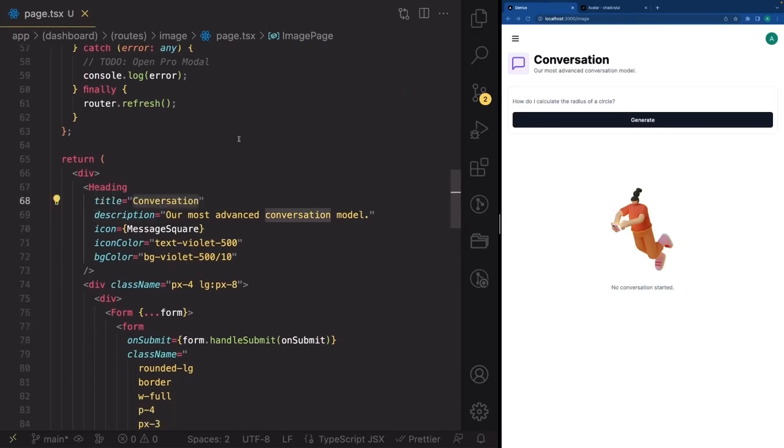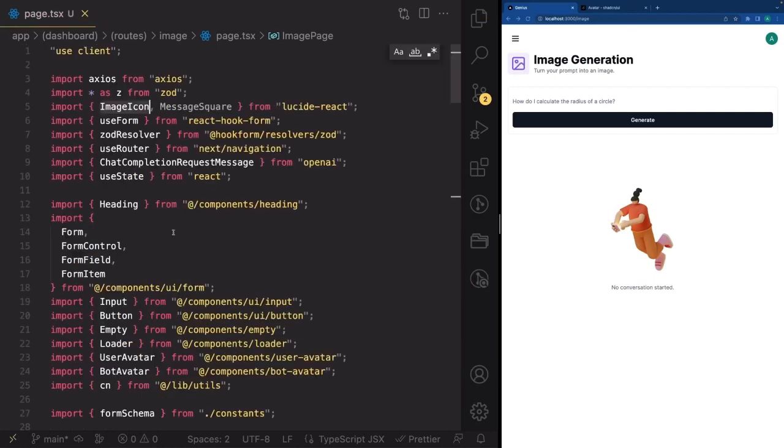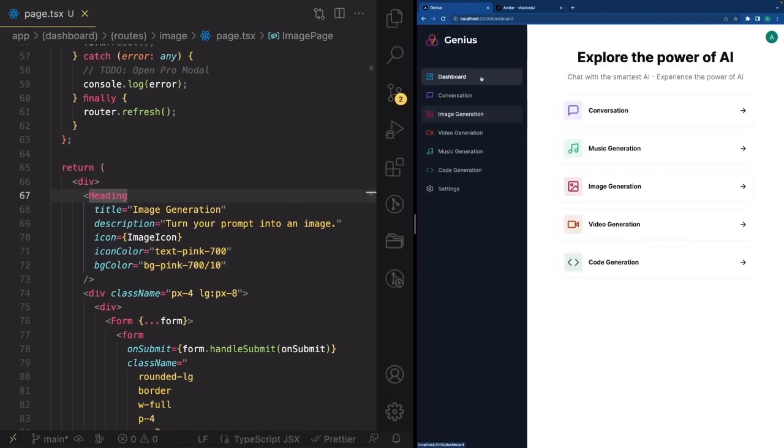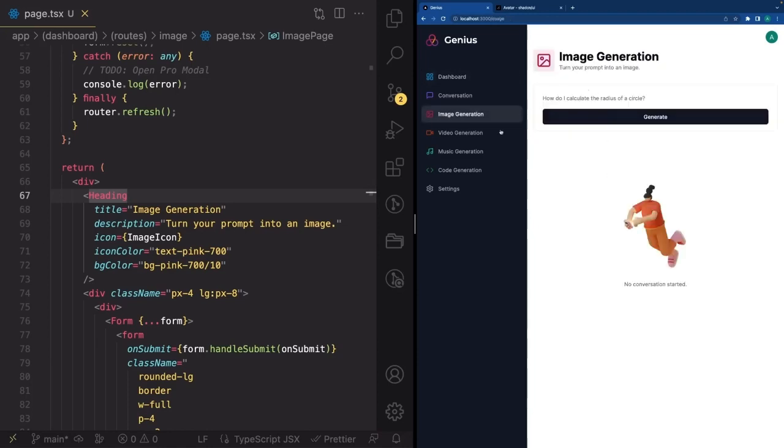So the title in our heading should be image generation, like that. Beautiful. The description should be turn your prompt into an image, like that. The icon should be the image icon from Lucide React. So make sure you import that and remove the message square because we no longer need that. The colors should be pink, like this, and it should be of 700 value, so it fits exactly what we used in the sidebar. Beautiful. So you can see how it looks exactly the same here.